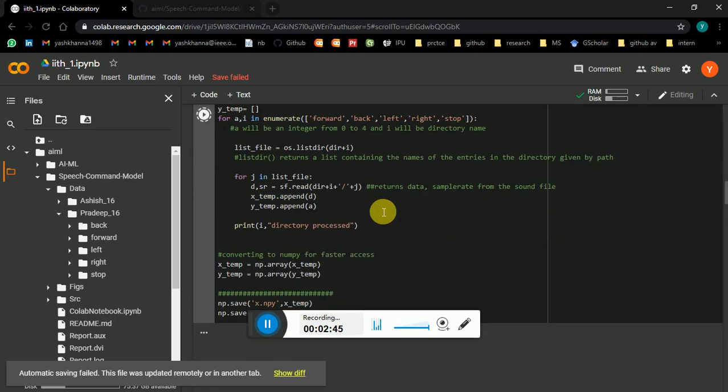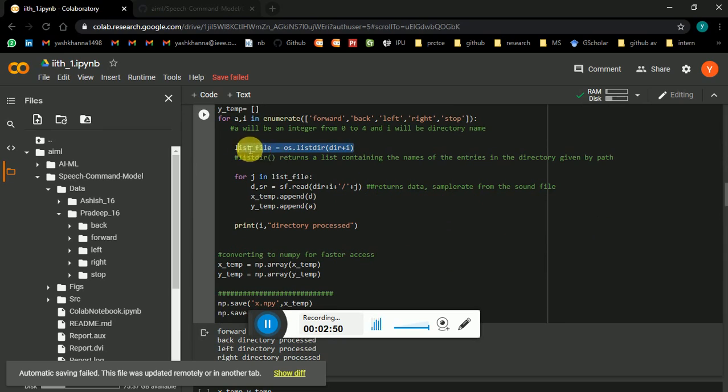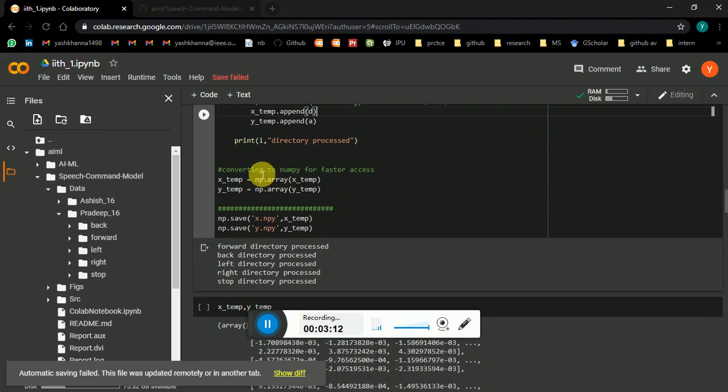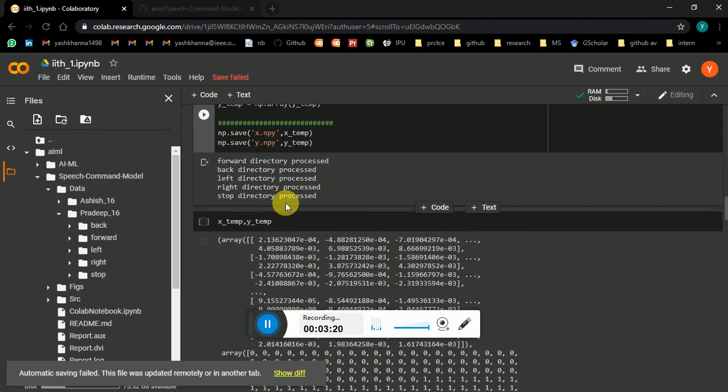So what this will do is, this os listdir will list all the directories present in this particular folder, and then I will iterate in this folder and read the files one by one. I will use sf.read. It returns data and sample rate, and I will append them in xtemp and ytemp, and then I will be converting them into a numpy array because of speed advantages.